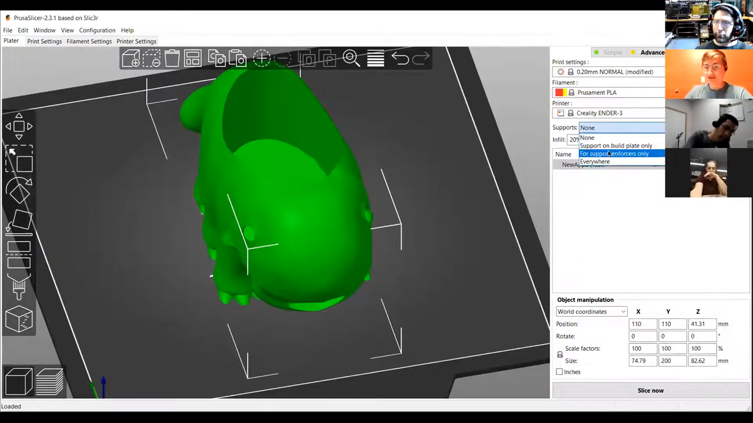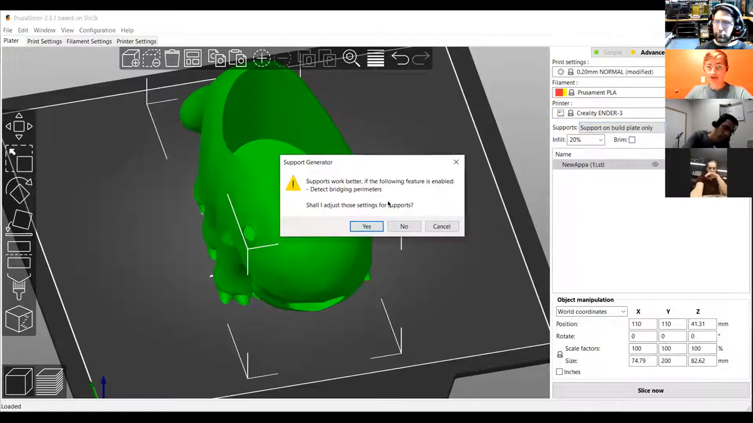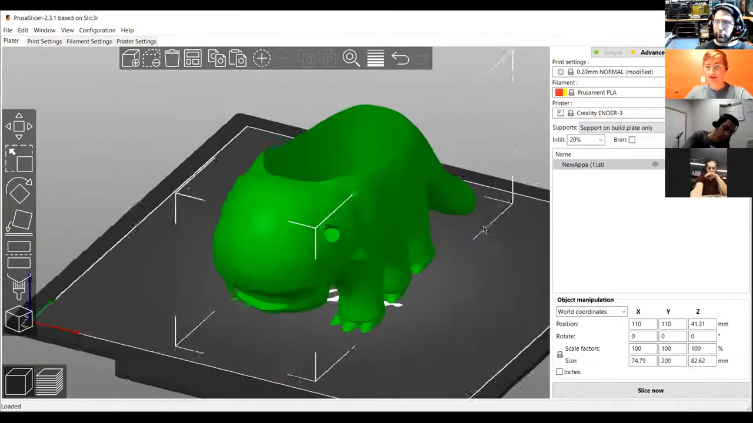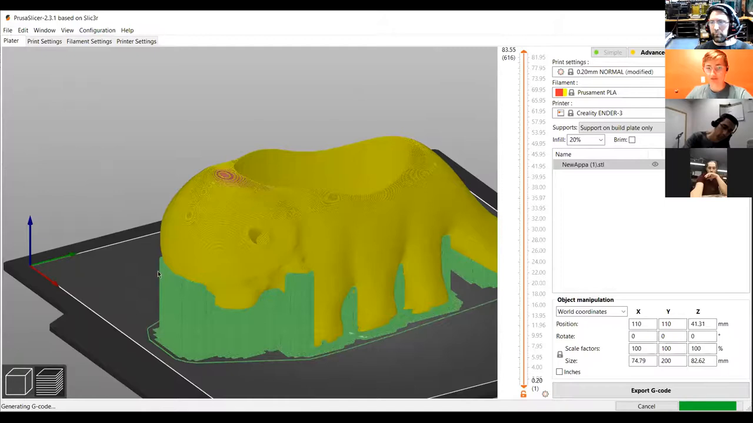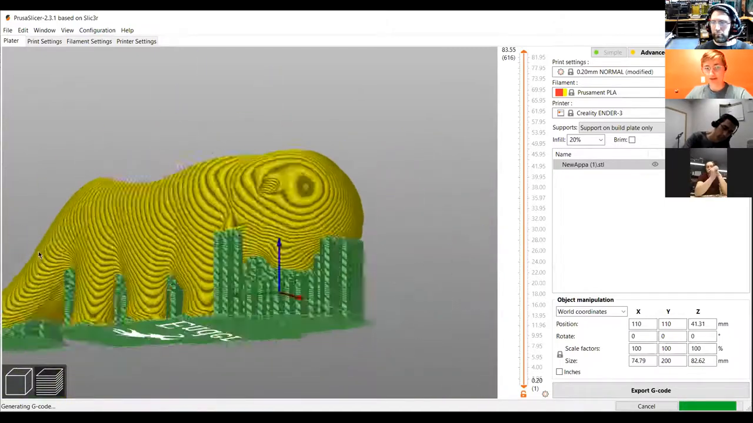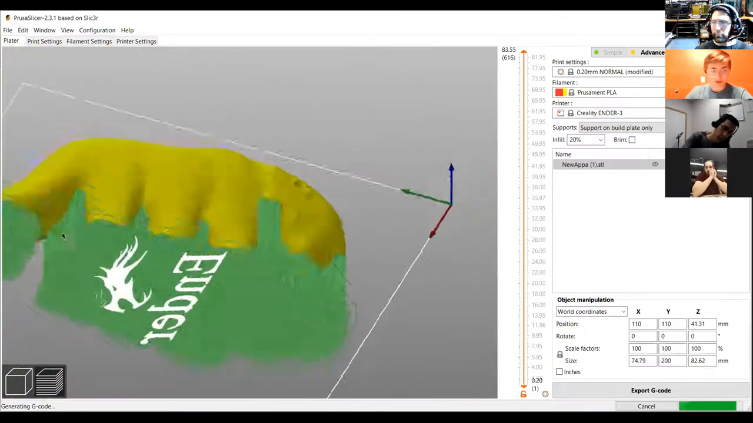So to add supports, you can add them from the build plate only, or you can add them everywhere. And so with this, you would probably add them everywhere just for the sake of making sure it prints perfectly. But on the build plate, it still seems to work pretty well, actually.